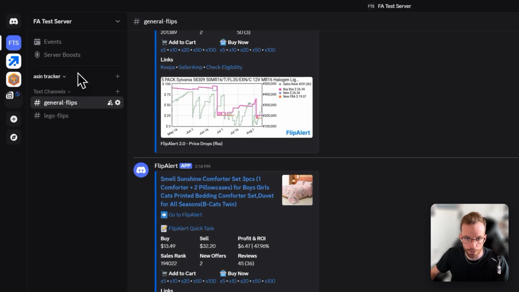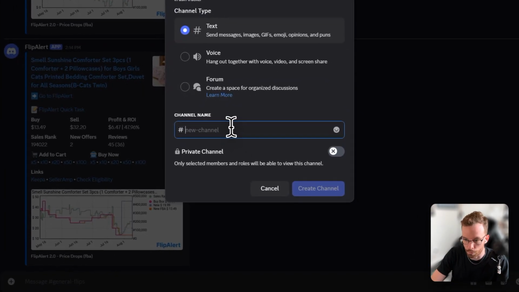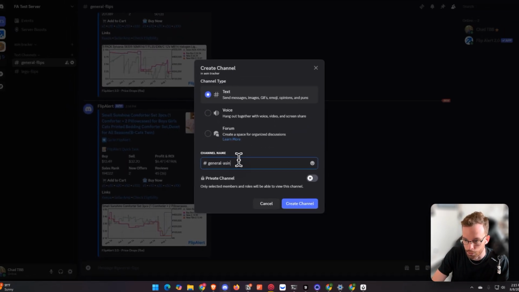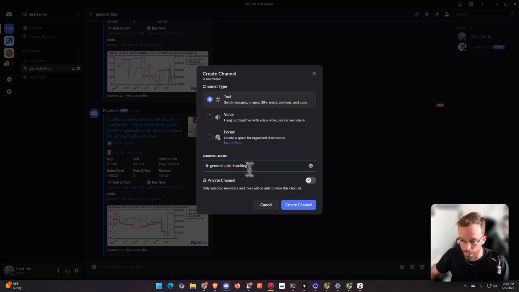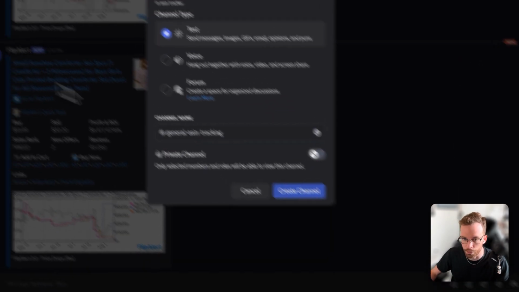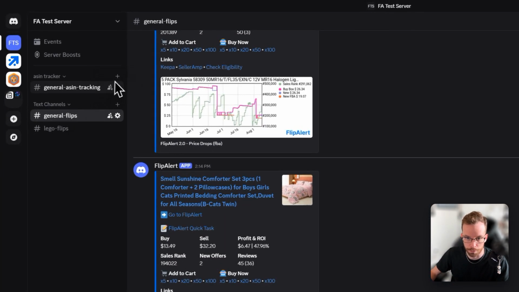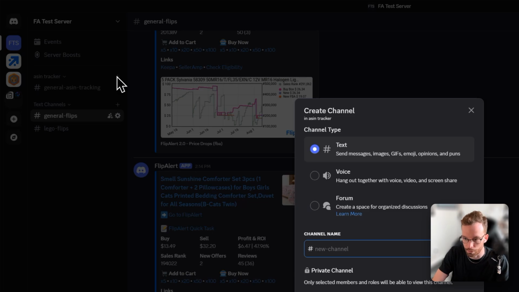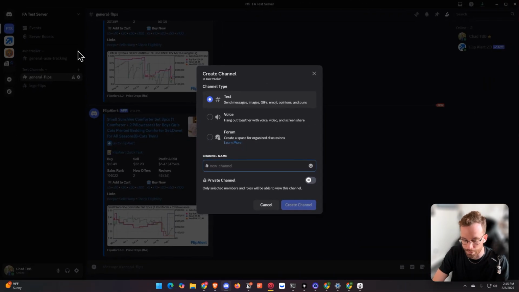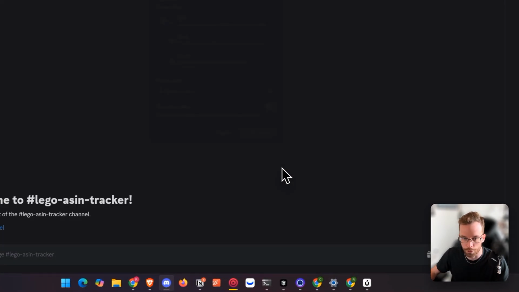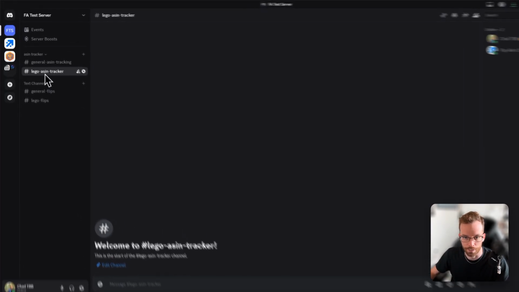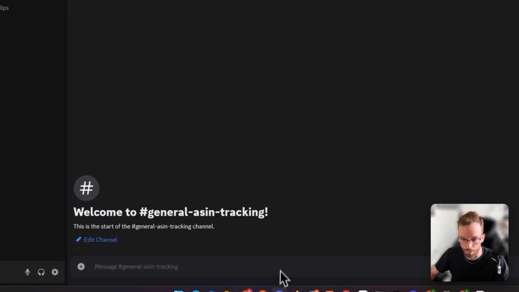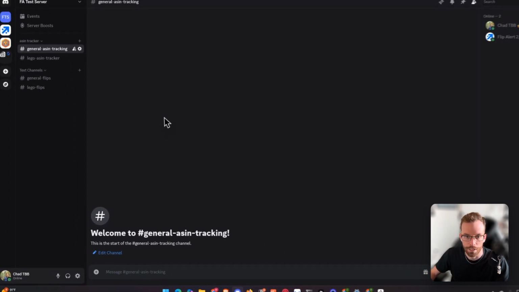I'm going to move this up here just to clean it up for myself a little bit, right? So we'll create one just for general ASIN tracking, and that can be my catch-all one that I can just put everything into. If you wanted, you could also break it up a little bit. Let's say maybe we wanted a specific Lego ASIN tracker one, right? So I could do Lego ASIN tracker. Doesn't matter what you name these, you can name them whatever you want. But this gives you some ideas on how you can tweak this pretty far using the Discord system, right?